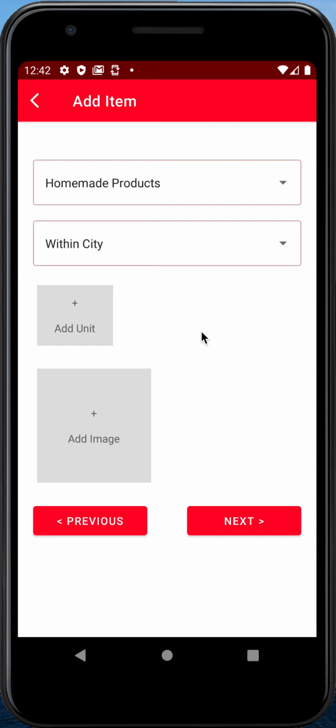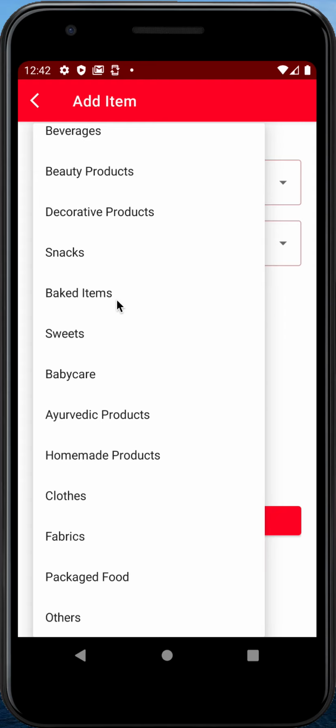We start by selecting category of the item. Since I'm adding cakes, I will select baked item as the category. You can select a category that is appropriate for the item that you're adding. If there are no categories available that match the item that you are selling, you can always select other as the category.